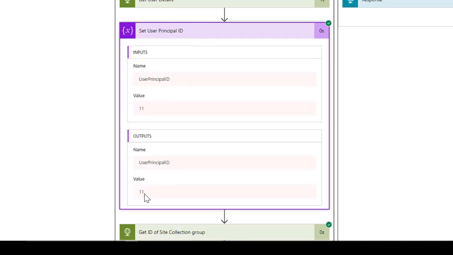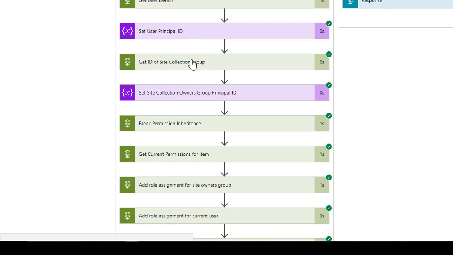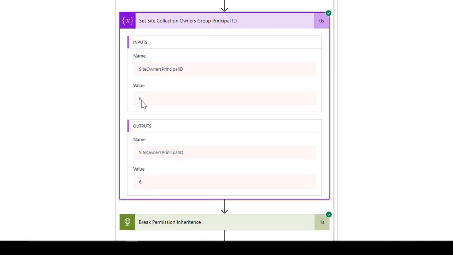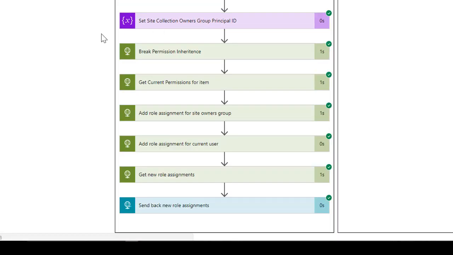So remember that I wanted the user principal ID, and I put it into a variable. So if we have a look, the user principal ID is number 11. That's me. Cool. What about the site collection group? Well, we go off and we talk to the REST web service and we put that into a variable. And it turned out the principal ID for the site collection owners group is number 6. Cool. ID number 6. Now we went and broke permission inheritance, and that worked.